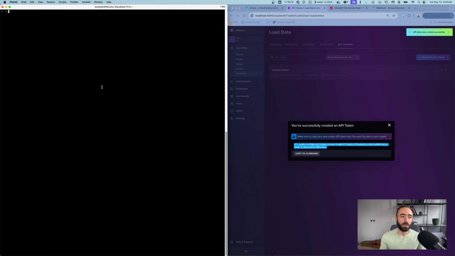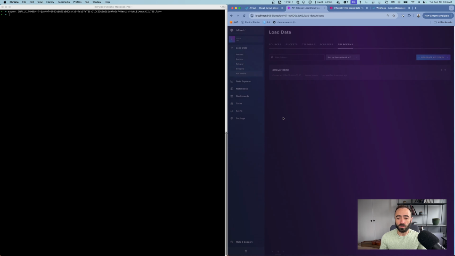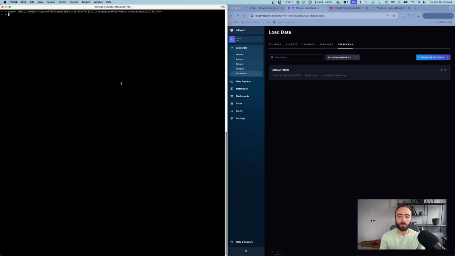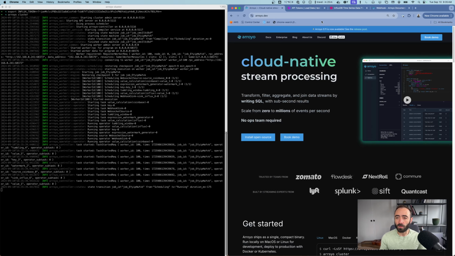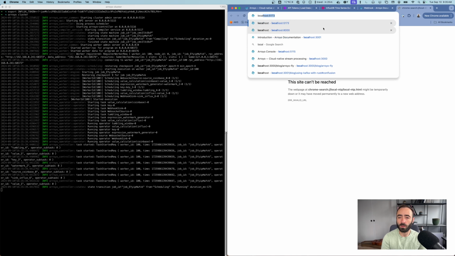Here it is. I'm going to write it here in my terminal as an environment variable, call it influx token, so that Arroyo can use it. We could just embed this straight in our pipeline, but obviously that's insecure, so we prefer to use environment variables. And then we can start a local cluster, which I have running here.